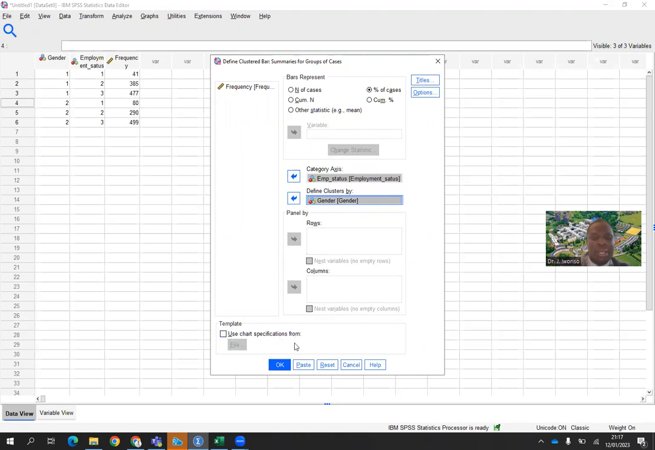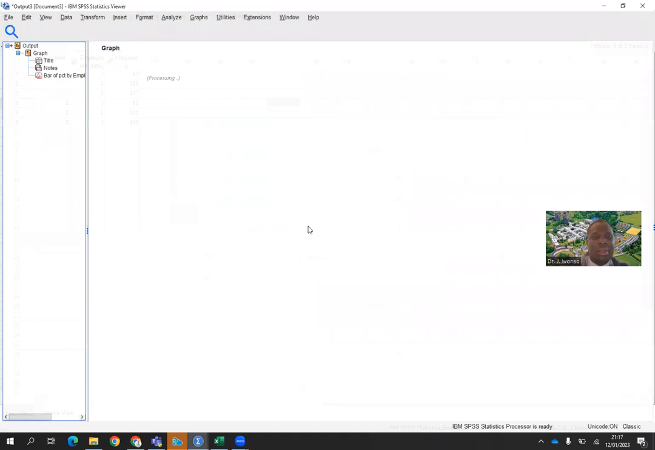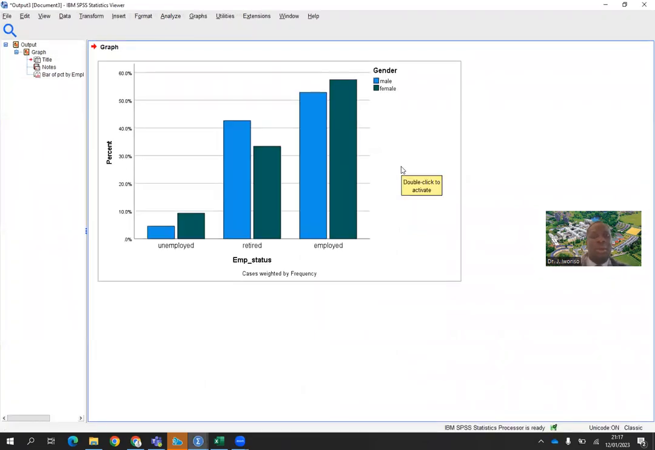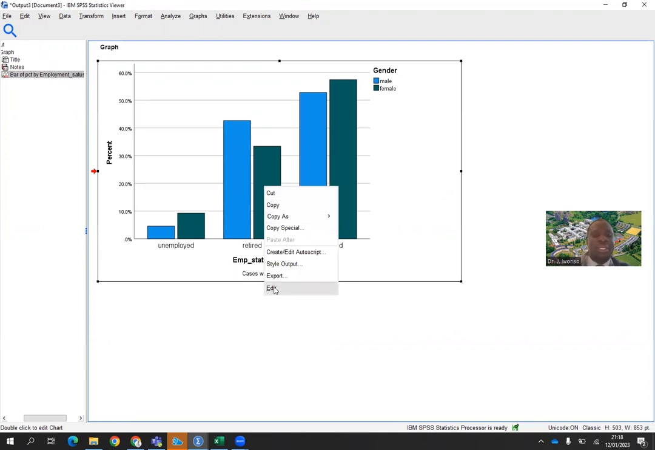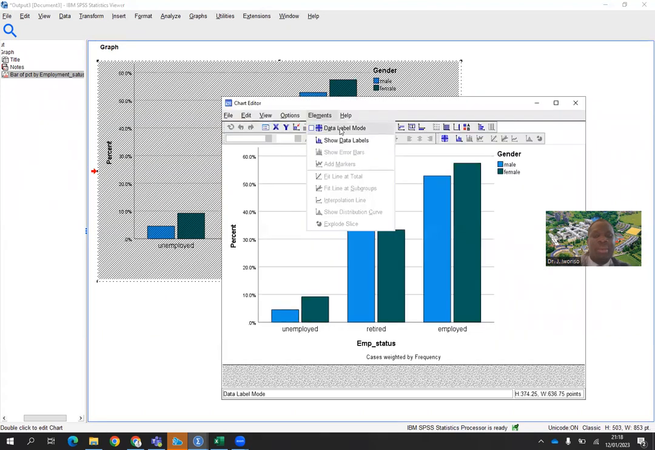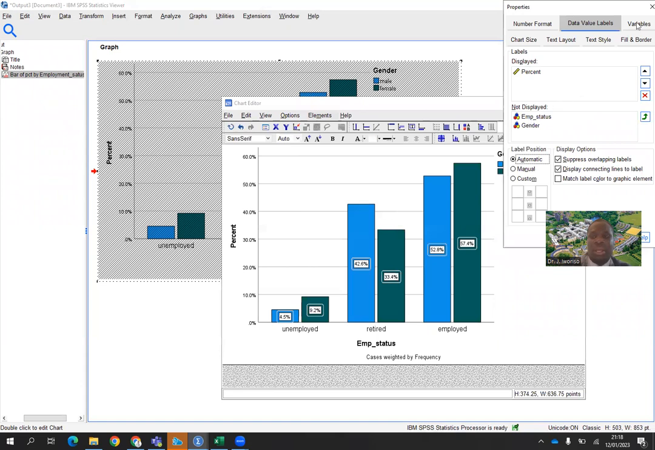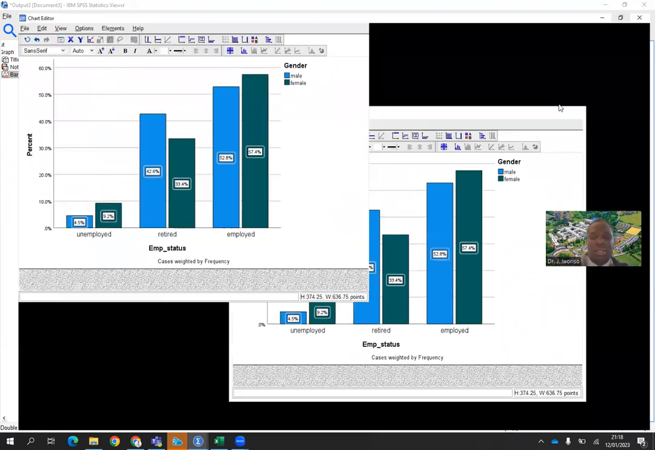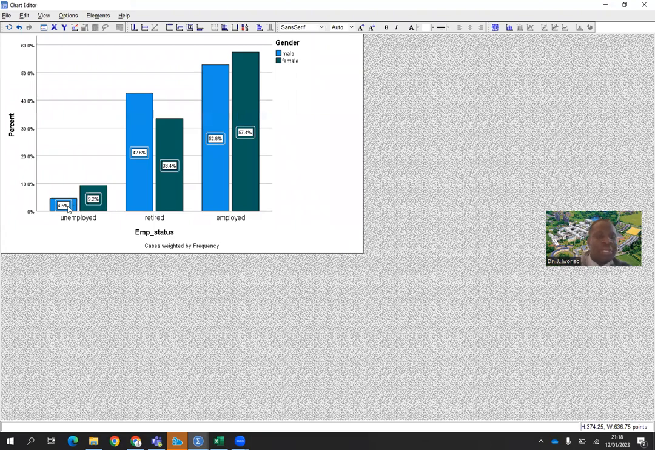We could do the same for the gender also, but we are happy with this. And then we'll proceed to say OK, and it will process the result. So you could see the result now. At the vertical axis, instead of count, we have percent. So it's in percentages. Let's now work out the percentages. Right-click on the chart, and as you right-click, you will see this menu. Then go to Edit. From Edit, you go to Elements, then Show Data Labels. And with this, you can see the percentages. So clearly here, 4.5% of males and 9.2% of females are unemployed.